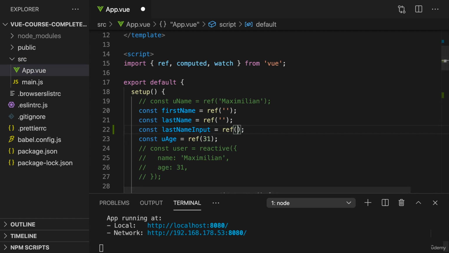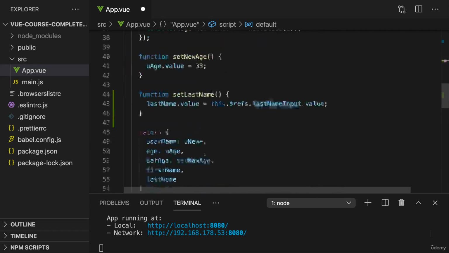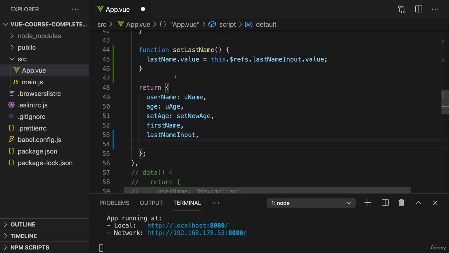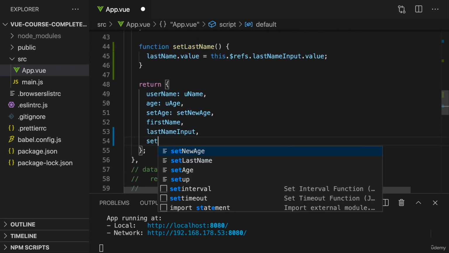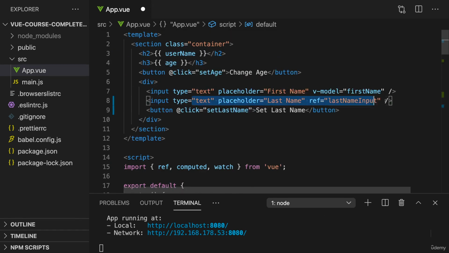by calling ref. The initial value here is null because initially this is not bound to any element in the template. But now we can simply expose lastNameInput to the template by returning it here. Maybe instead of lastName, which we now don't need in the template anymore, we now expose lastNameInput and also already the setLastName function here. So I'll expose this function as well. So now this new ref and this function is exposed. And now lastNameInput is bound to this input here because we're using the same name here.